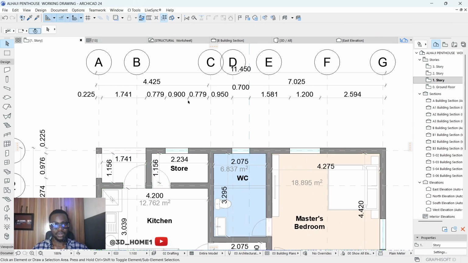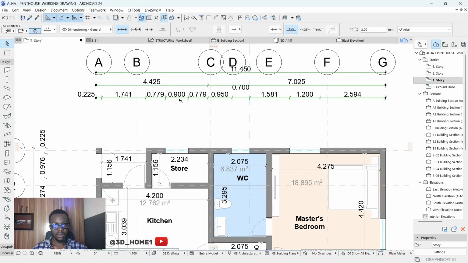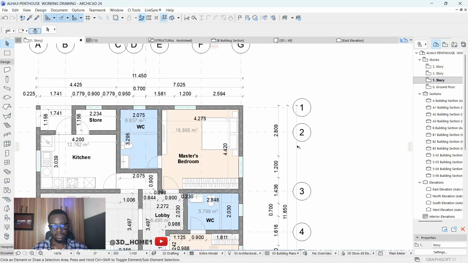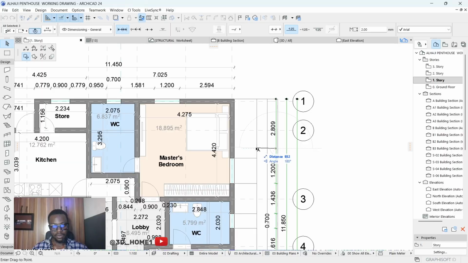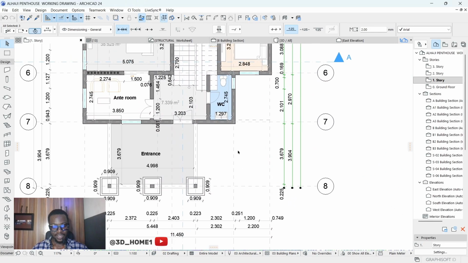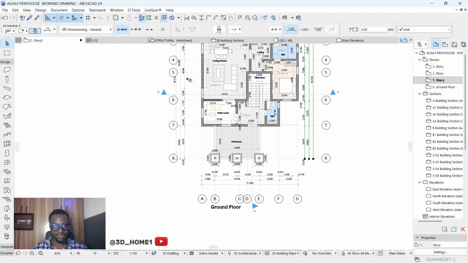These are our dimensions. So let's click on this one, drag it forward. Alright. Click on this one, drag it forward. Alright. These are our dimensions. Yeah, this one is already in front.